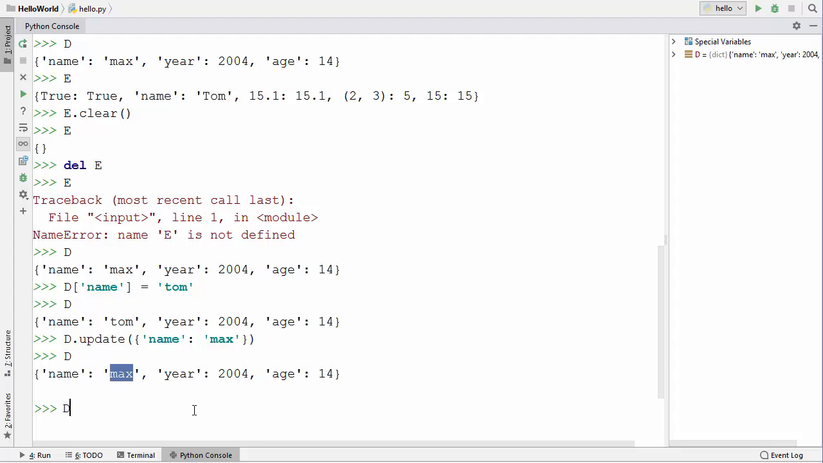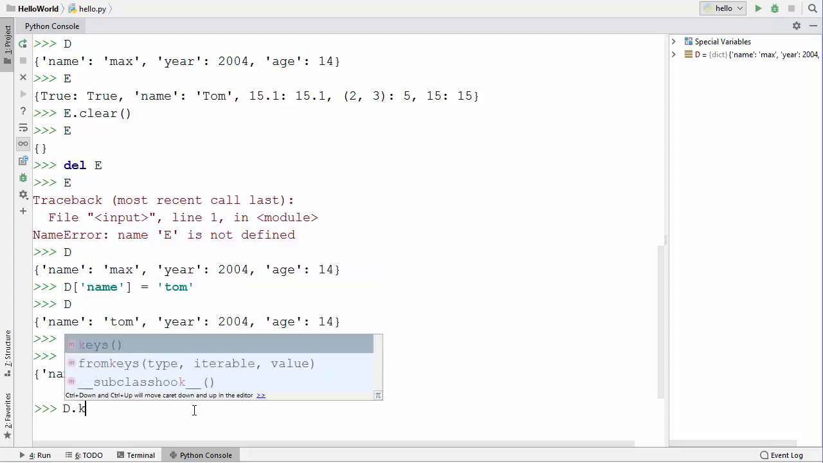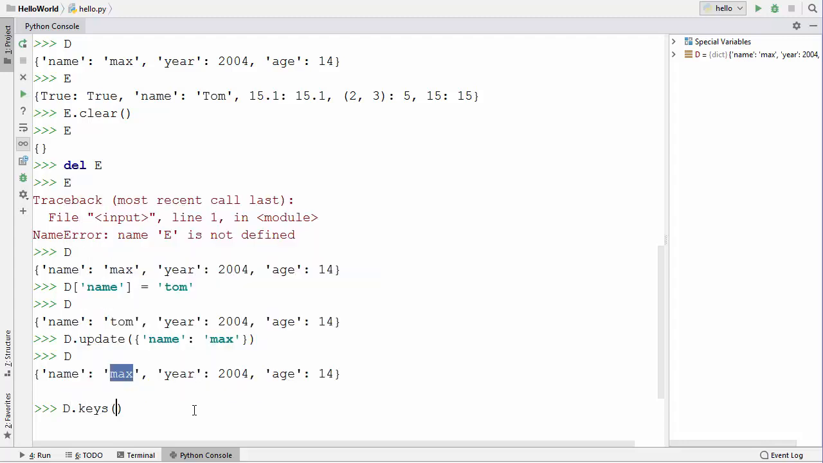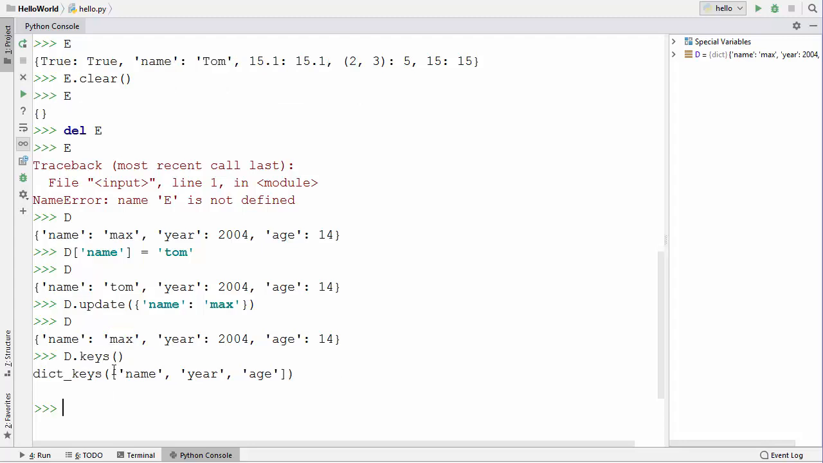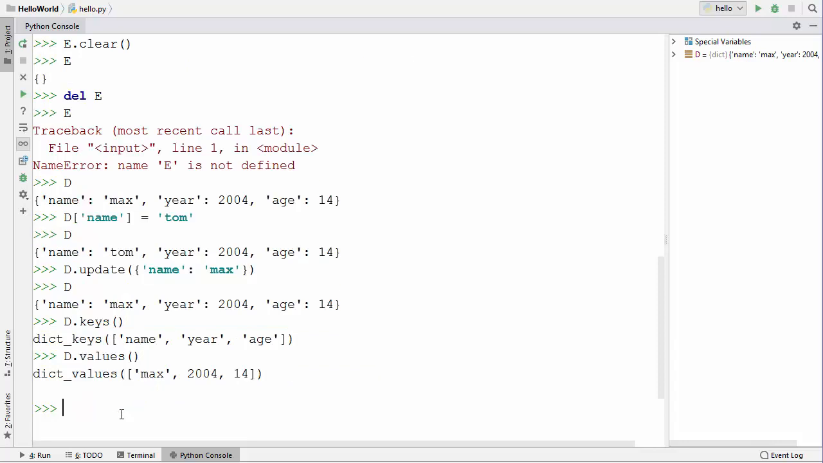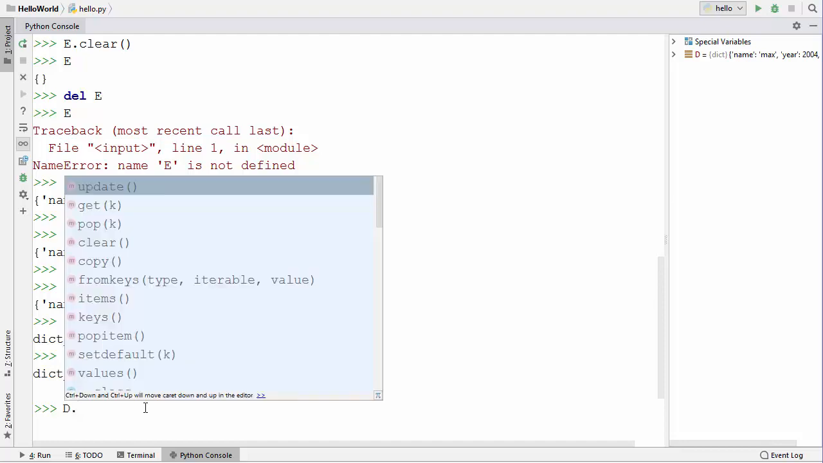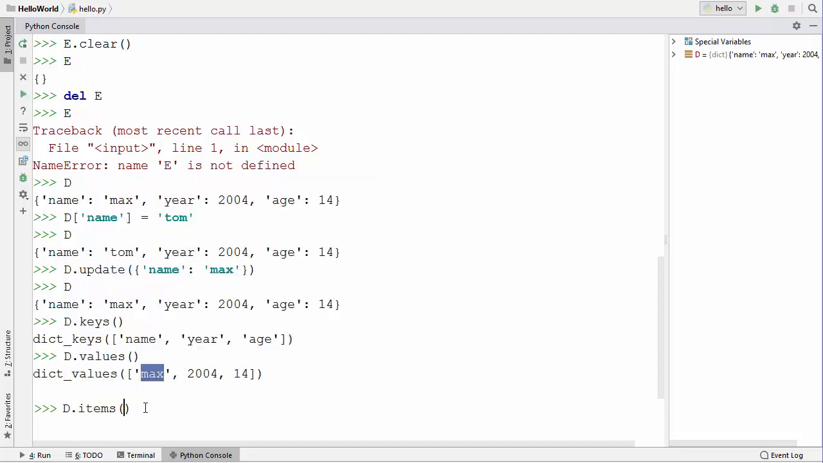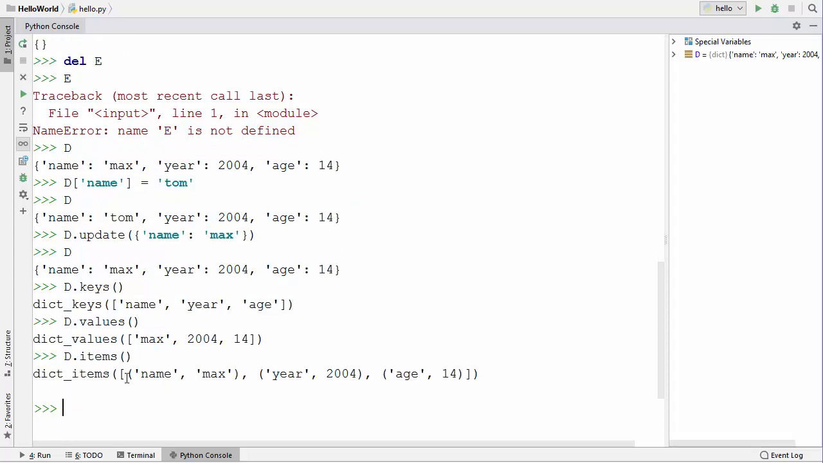Now there is a function in dictionary called keys, which is used to list out all the keys of that dictionary. So you can see it will list out all the keys of the particular dictionary. There is also a function called values, which will list out all the values of that dictionary. If you want to list out all the key value pairs, you can use the function called items here, and it will give you the key value pair list.